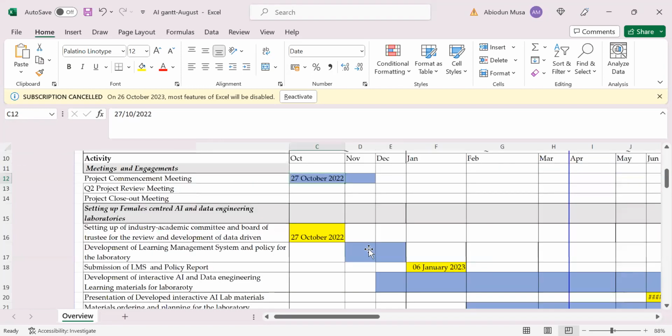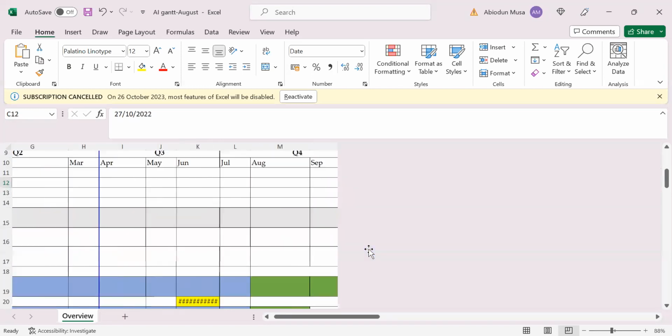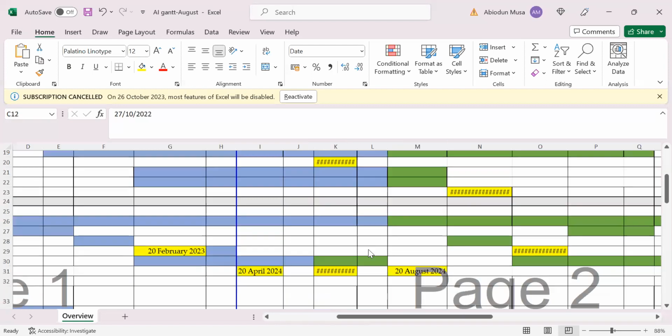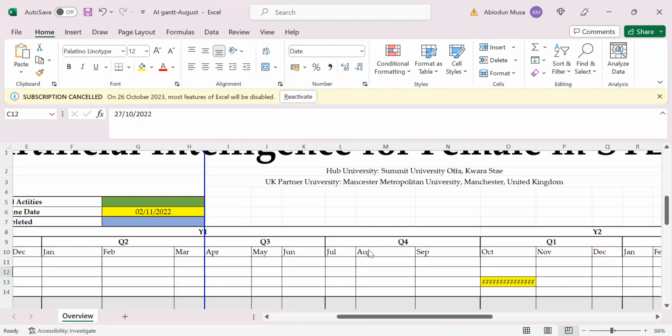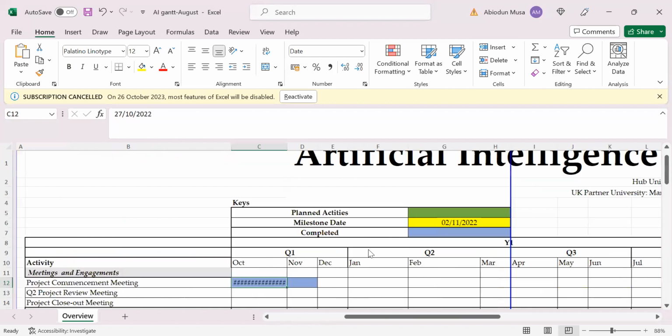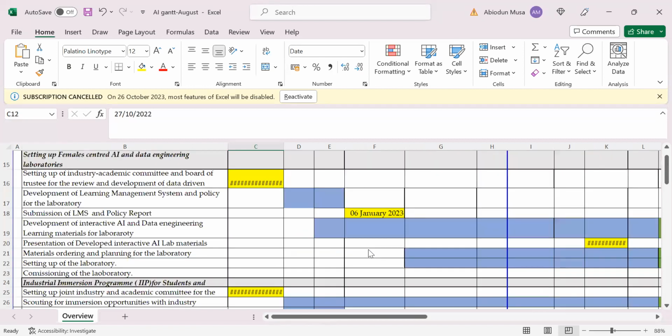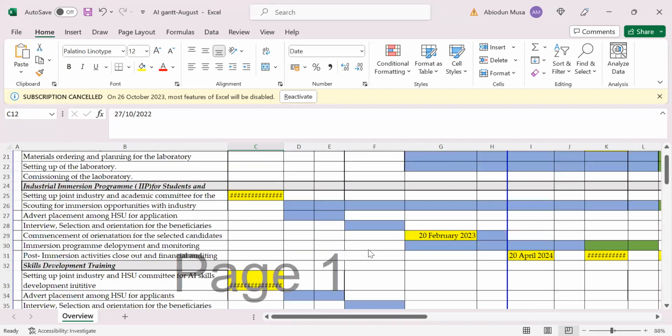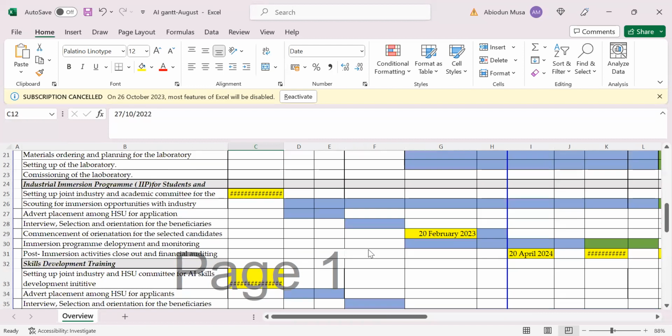You can see all the ones that we are yet to do in green here. So that's just how a Gantt chart looks. It is nothing much except a pictorial representation, just like your calendar.